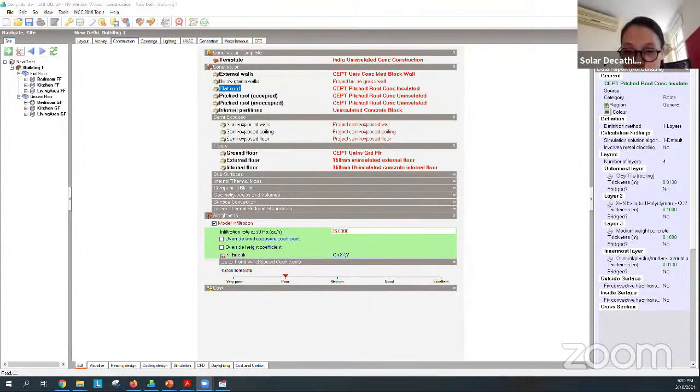Yeah. So the next question is also regarding weather file. Does DesignBuilder provide weather conditions as per the condition?